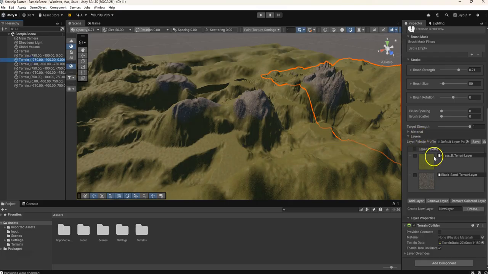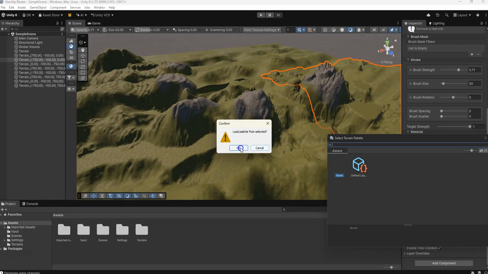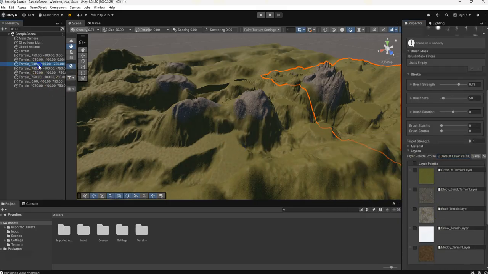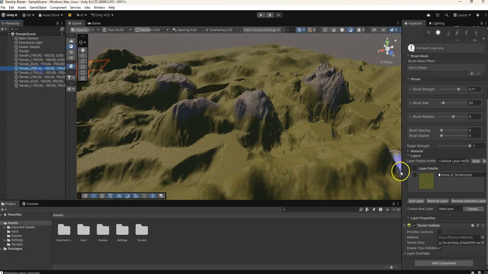And I can do that actually with all my other ones. So I'm just going to go here, hit none. I'm going to click on the default. It's asking me to load. And bam, now I have access to all of those. And so let's go ahead and clean that up for each of these here. So go ahead and click on none.